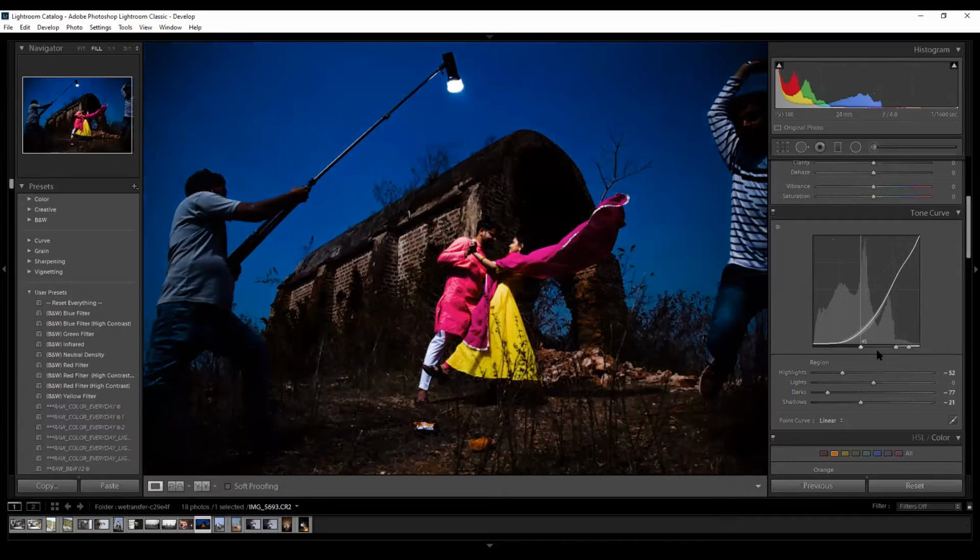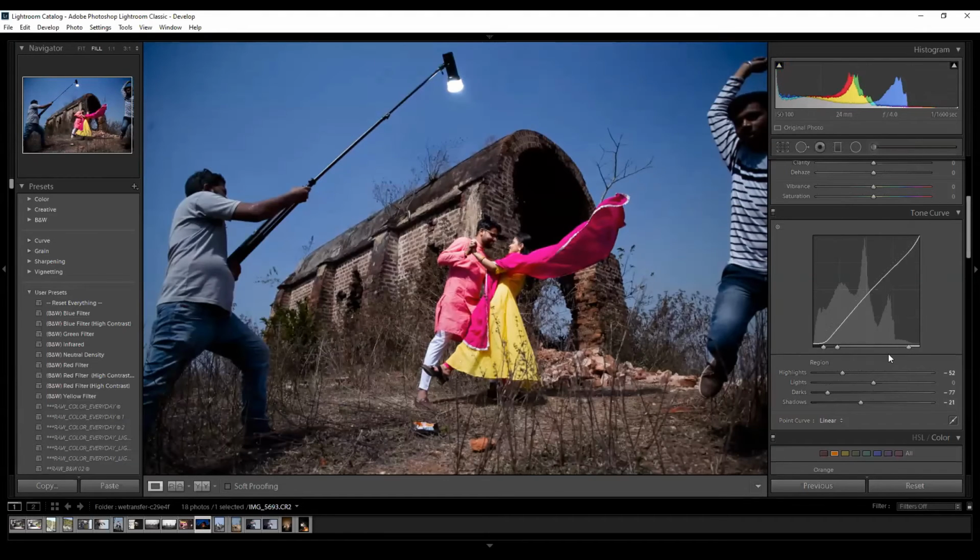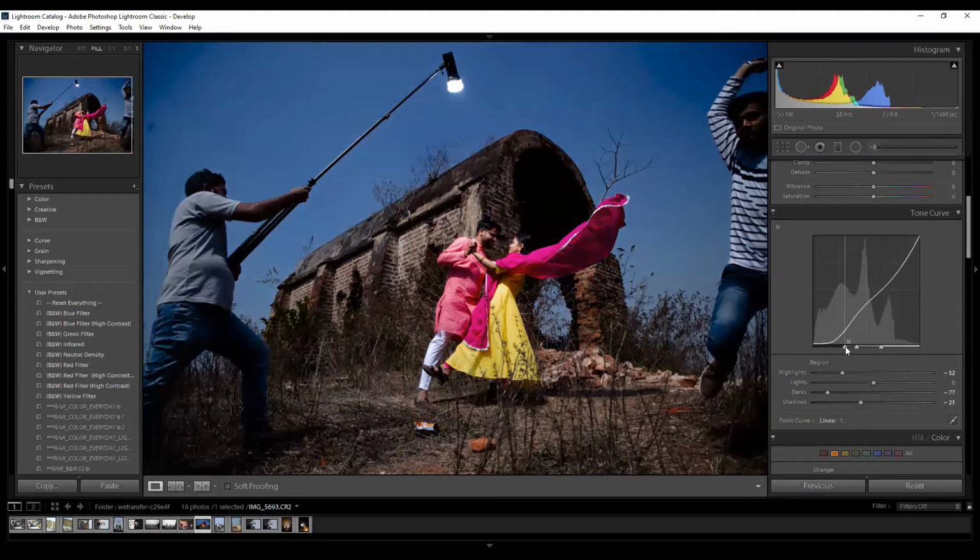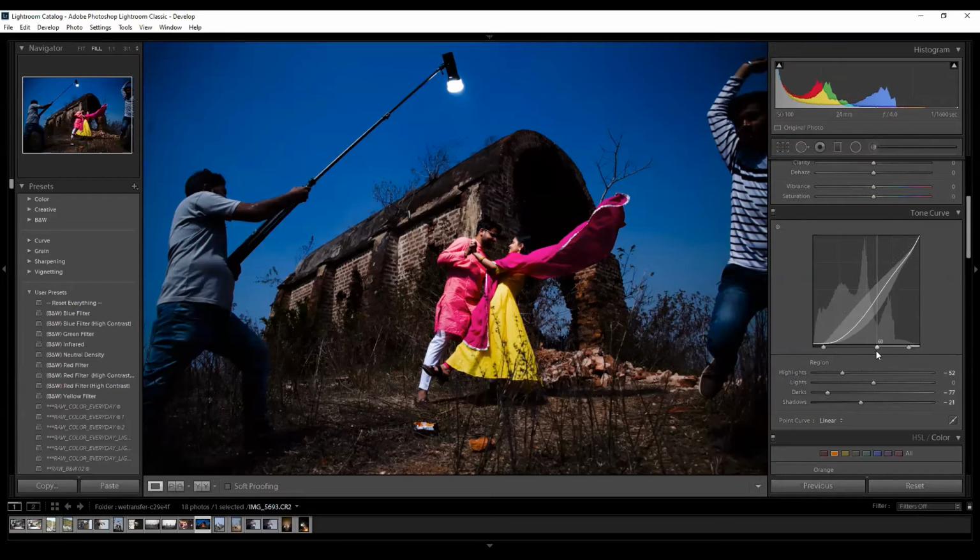Now it's going towards the darker zone. If I pull it out, it will come down to the brighter zone. So this is the way we can fine tune our adjustment with these three parameters according to our choice. It's the white point, the black point, and the midtone point.